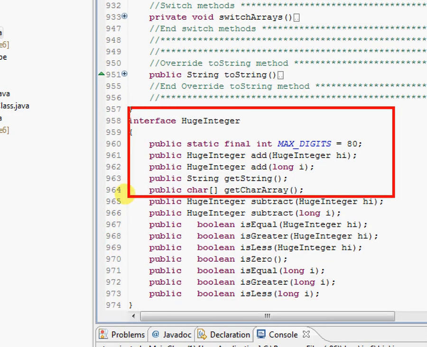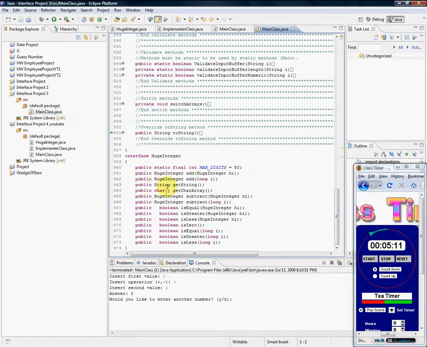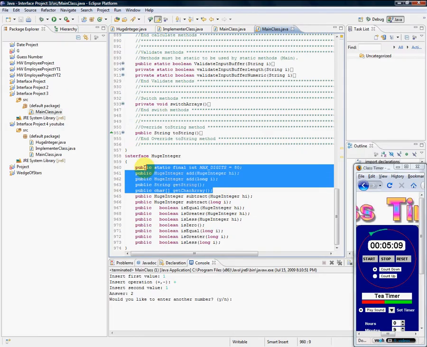And I'm just going to take the top 5 methods here. We're just going to start with addition, get string, get character array, and have the maximum digit value. So I'm just going to take this, copy and paste.